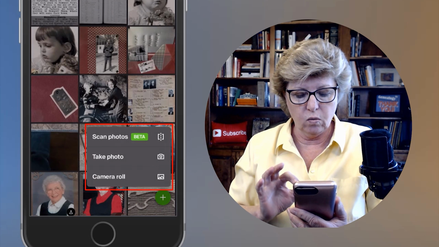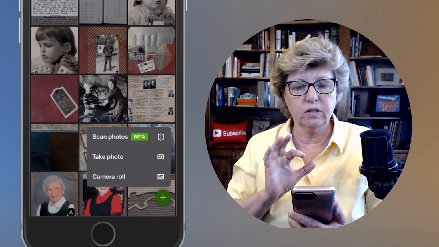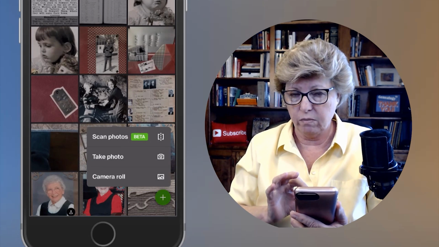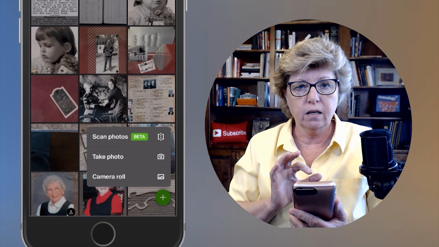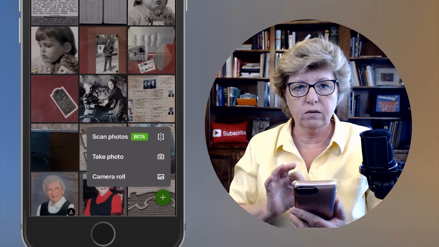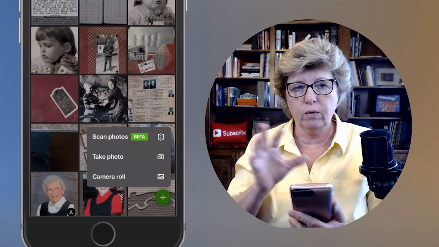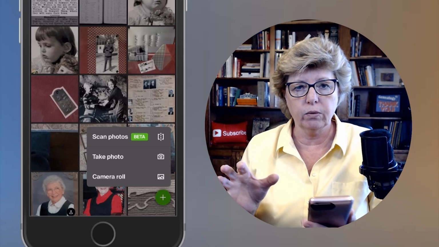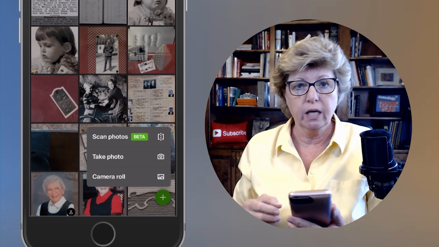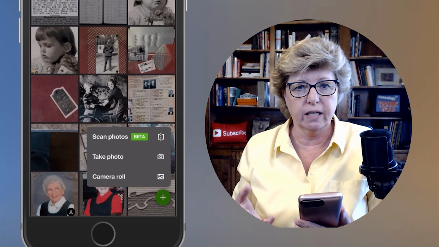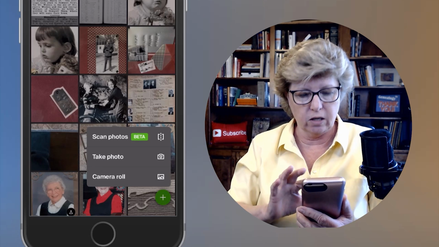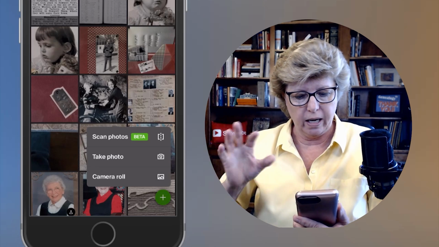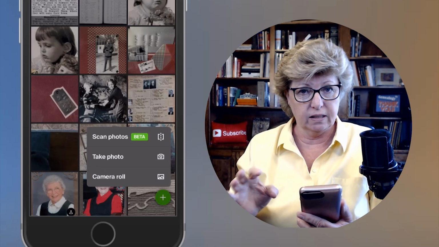So here we can scan photographs. We can take a photograph of somebody, or we can go to the camera roll and pick out something that's already on my cell phone. Let's say we've been at a wedding or a family reunion and I've been running around taking pictures. I'm like, hey, do you mind if I upload that to Ancestry? Sure, go ahead. So I could hit my camera roll and upload it that way. But we're talking today about the scanning feature.